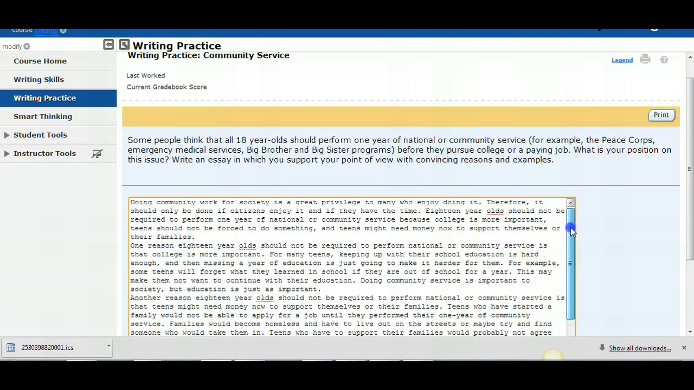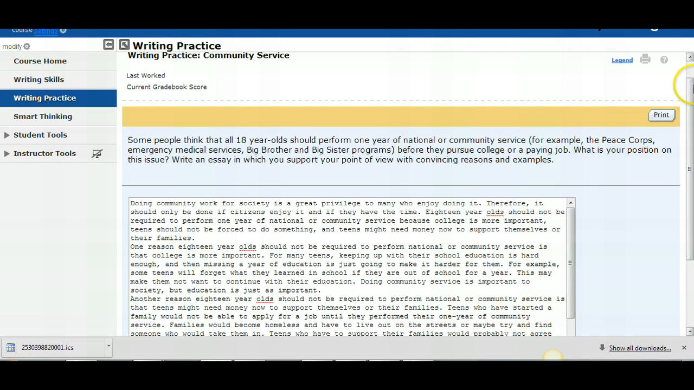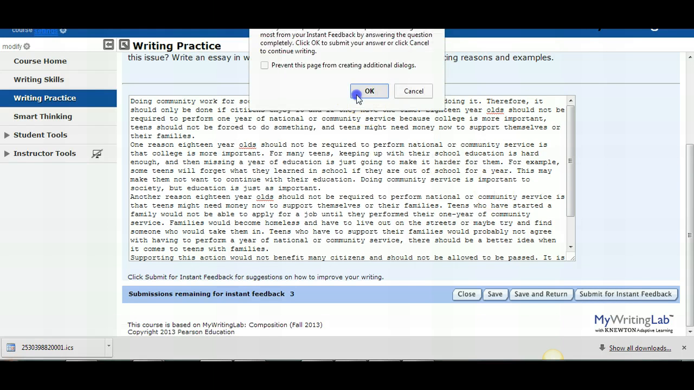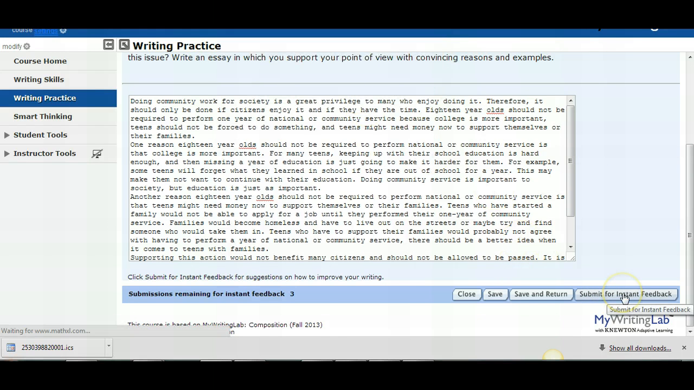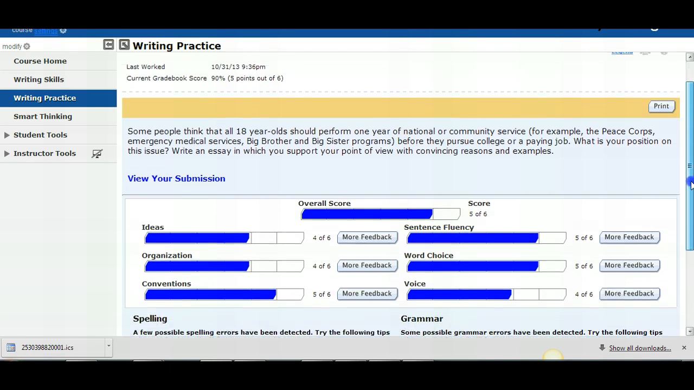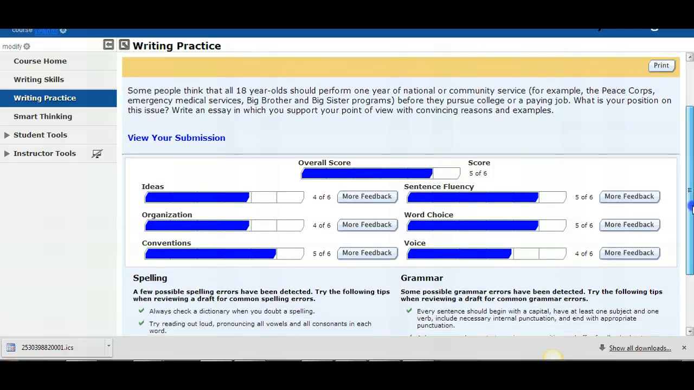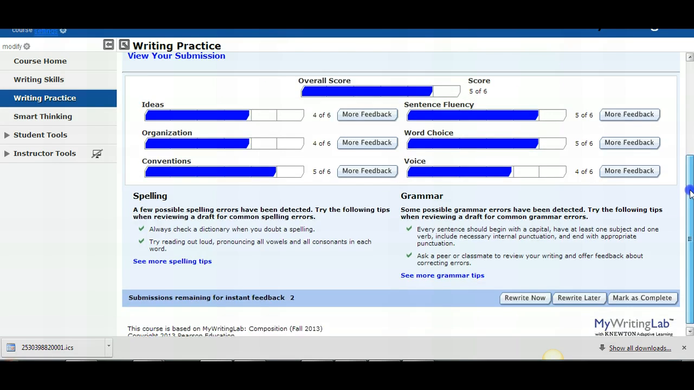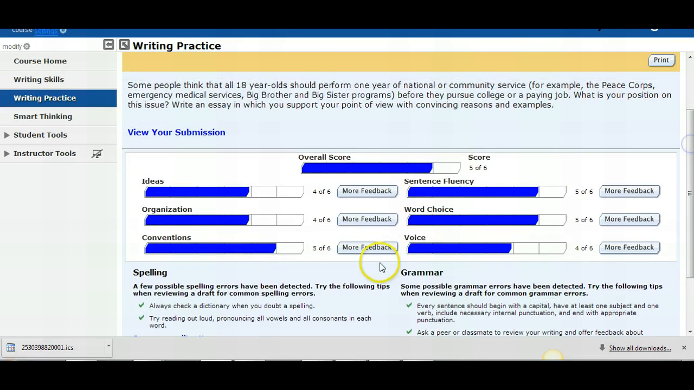So I plugged in a sample essay over here, and then I'm going to submit it for extra feedback. And it has 3 options, 3 submissions that they can do. And then the student will then get very detailed feedback on how they've done on their essay: ideas, their organization of their essay, conventions, their overall score. We've got sentence fluency, voice. So these are what they'll be graded on. And then they can actually see some more feedback over here.